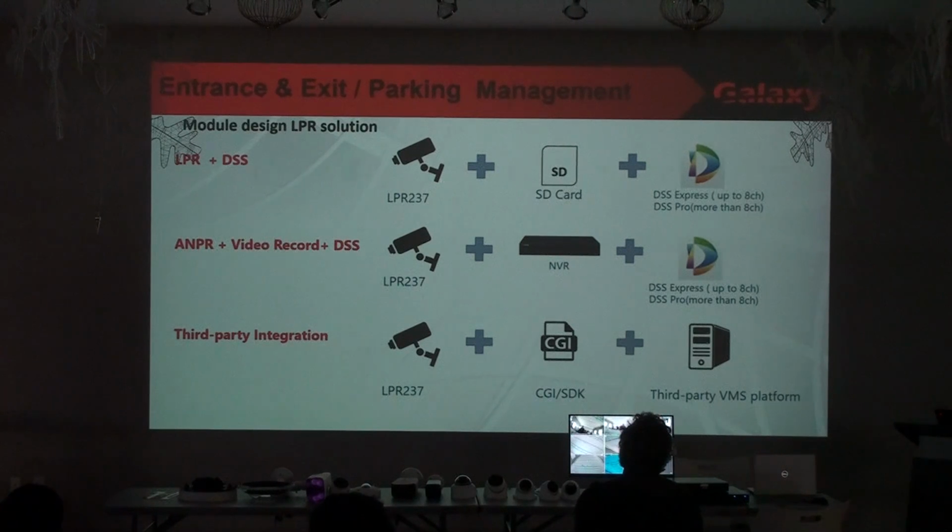So LPR can work as a standalone. LPR can also work with the NVR, specific NVR series. And you can also add the PC software, DSS Express or Pro, to the system as well. The difference here is that DSS Express can support up to 256 channel IP camera inputs, and for LPR it is only 8 channels. So if you have a project with fewer than 8 LPR cameras, then we can go with DSS Express. Otherwise, let's go with DSS Pro.